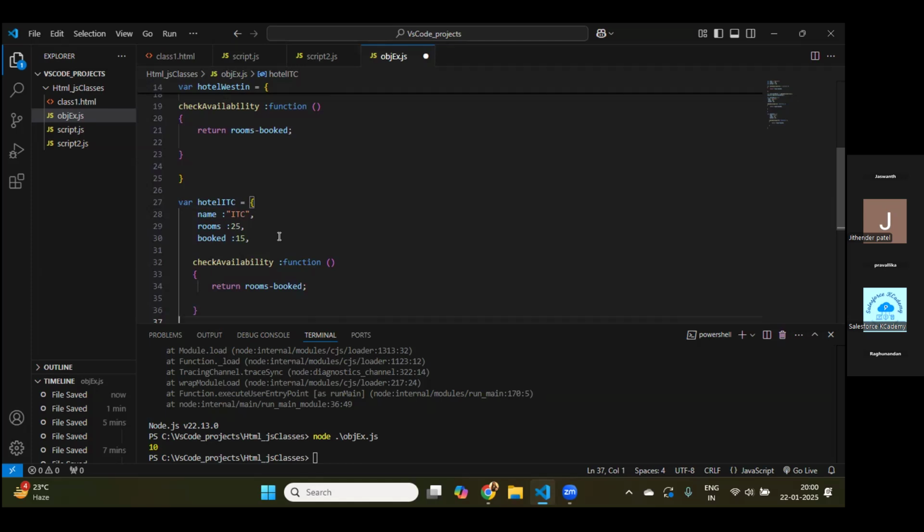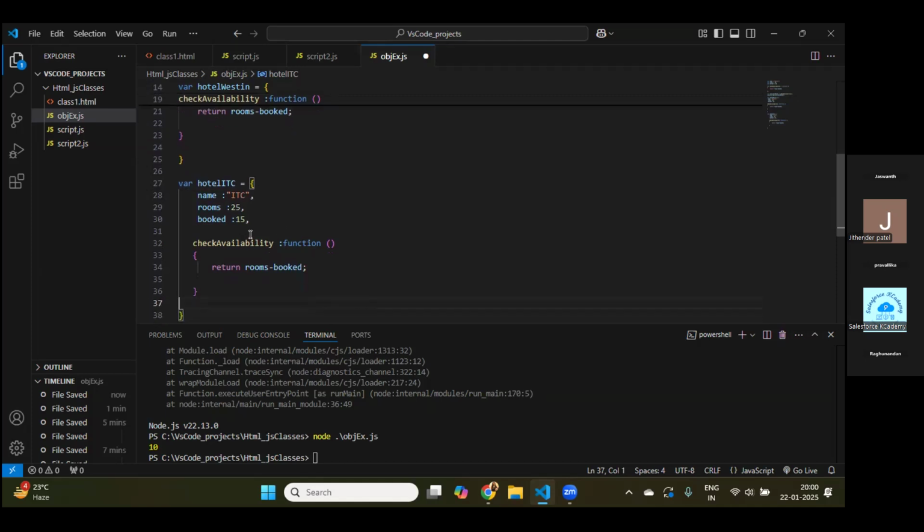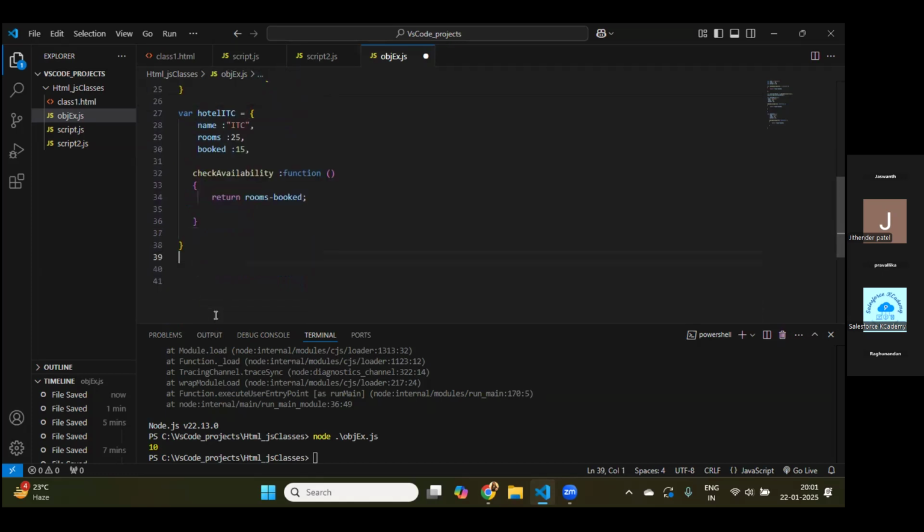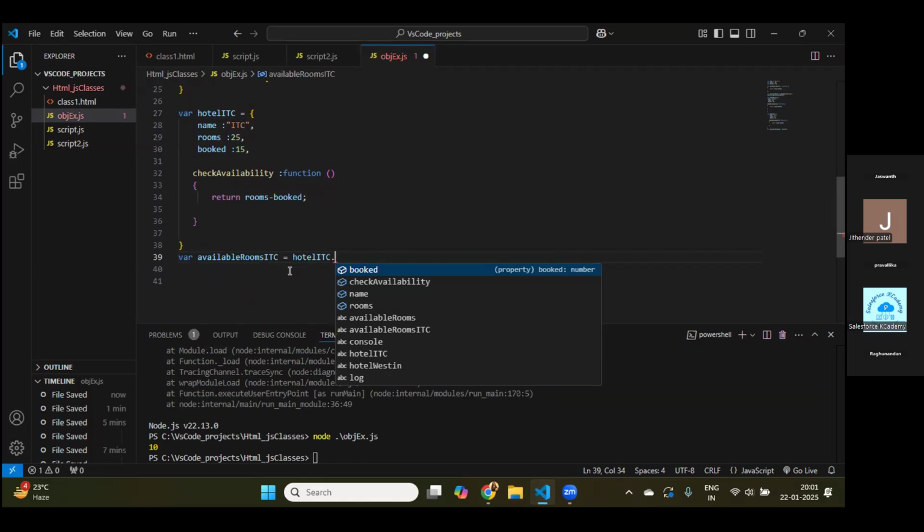Now, suppose I want to print the availability in hotel ITC, then what do I have to do? Go outside the function and call it. How will you call it? We use something called the member operator, or dot notation. So, available rooms in hotel ITC is equal to hotel ITC dot check availability.